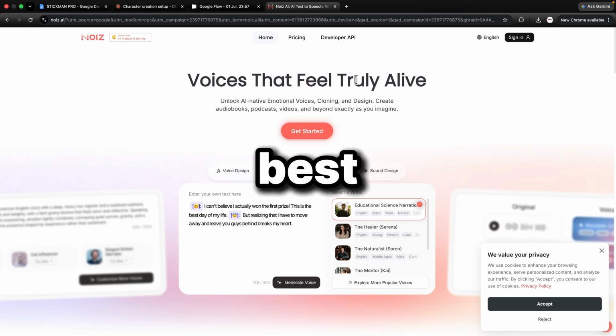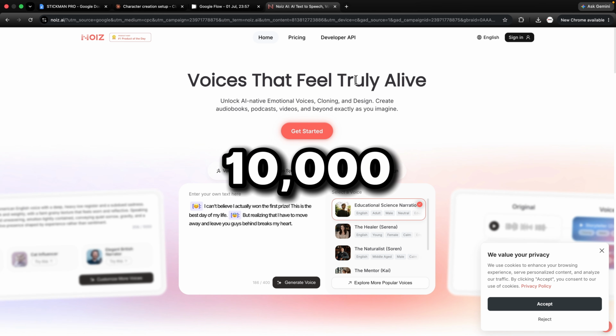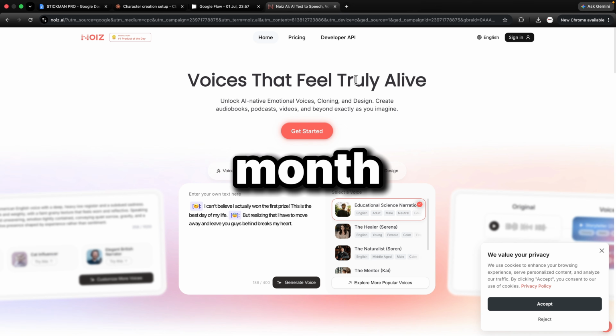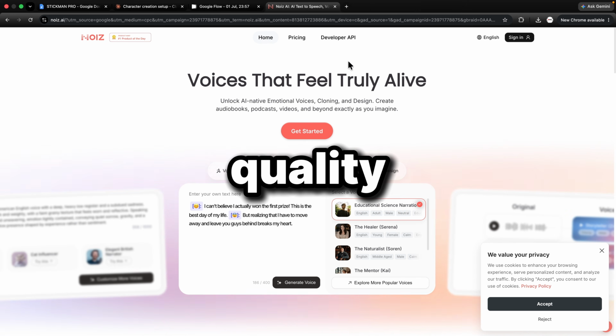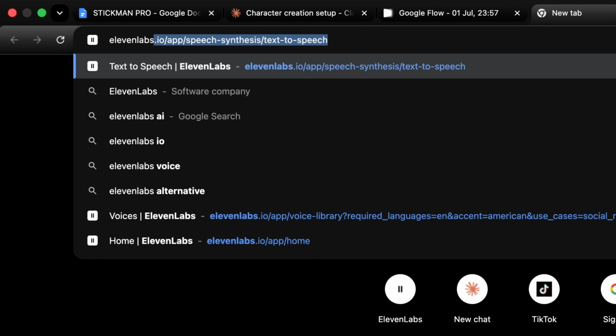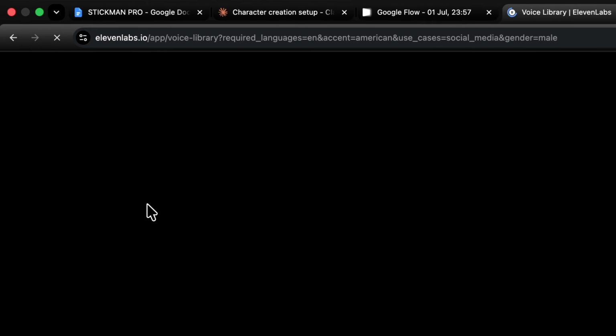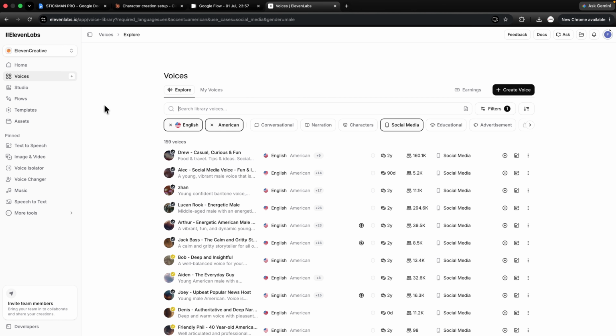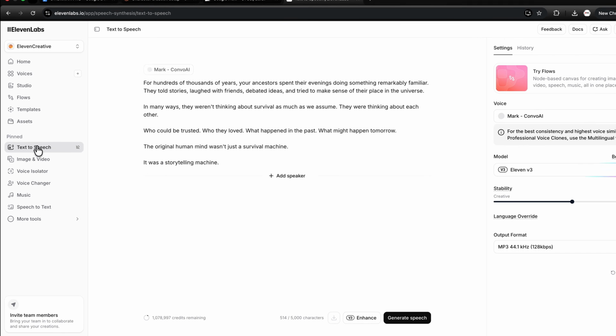And the best, in my opinion, is going to be 11 Labs. 11 Labs gives you about 10,000 free credits every single month, and they have really high-quality sounding voices. So just head over to your browser, search for 11 Labs, sign up with your Google account, and you unlock 10,000 free credits. Once you've signed up, click on the voice option, which gives you access to the voice library. Pick whatever voice you want, then click on the text-to-speech option.